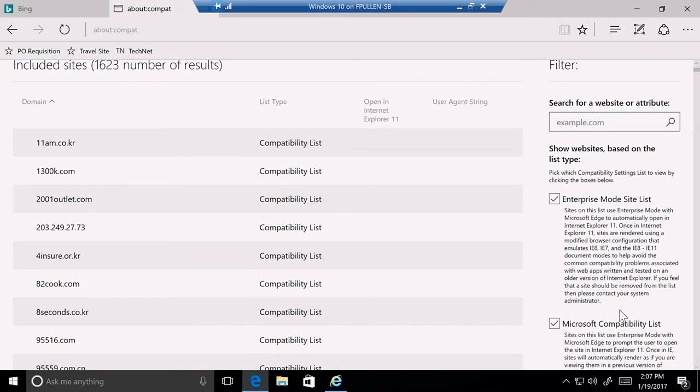For years, there have been some public websites that ran better in IE8 document mode or IE9 document mode, a specific document mode. So we have a list that Microsoft hosts of websites that run best in certain modes. Today, the list on Microsoft Edge of sites that require ActiveX or require Internet Explorer for some reason is fewer than 2,000 sites worldwide.